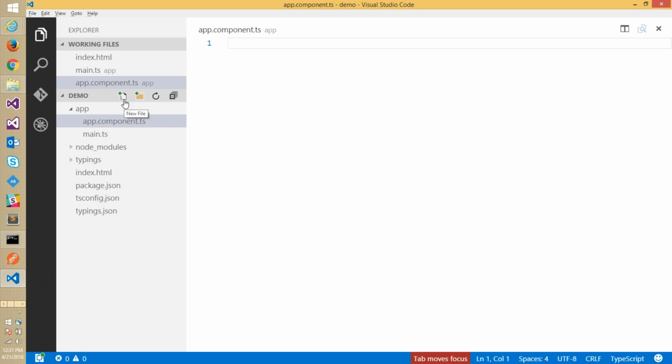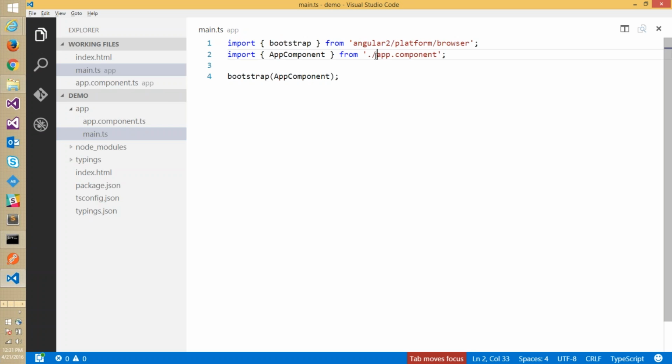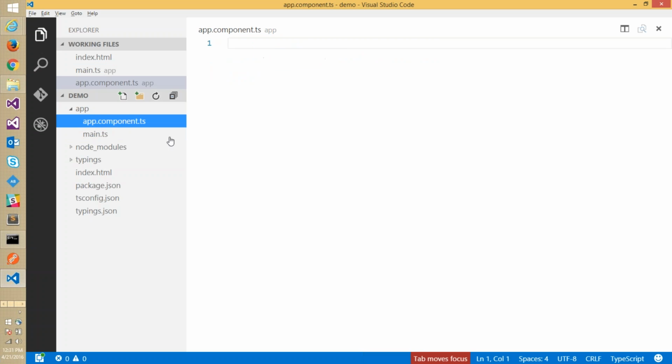So I said app.component.ts, and if I go back to main.ts now, notice here I'm saying, hey, I want you to load app component from app.component. So this is the file. In this file, it will find app component. So we still haven't done that.